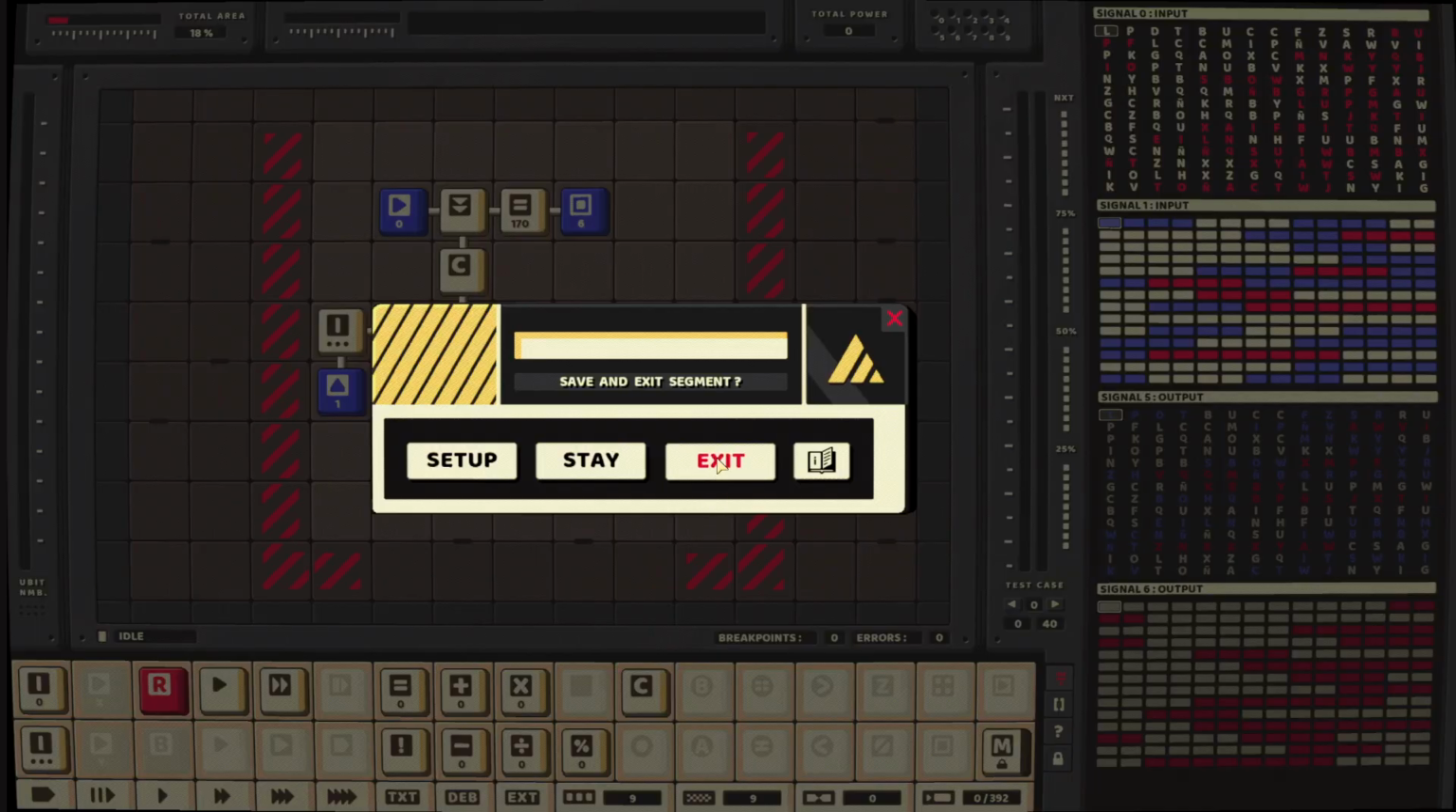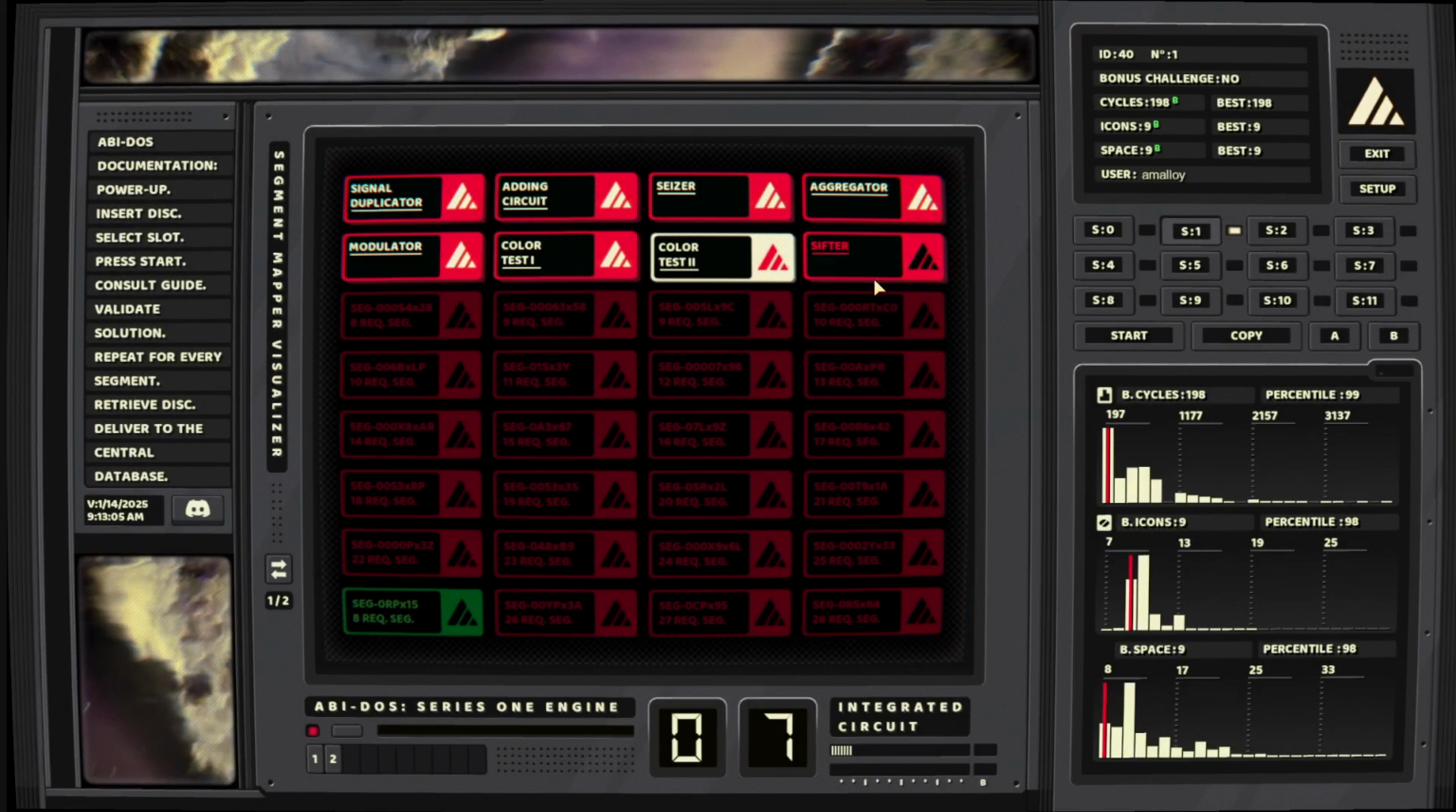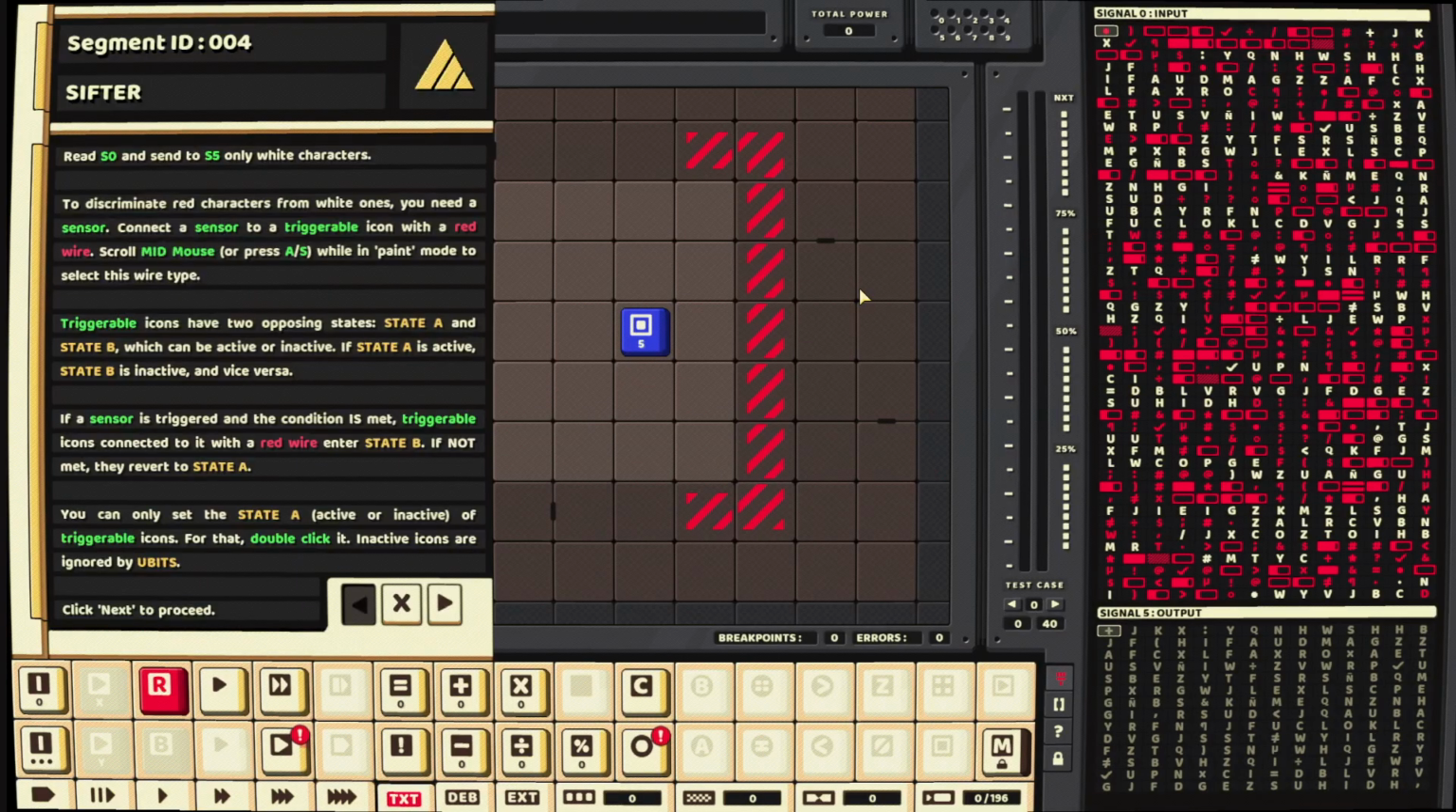Yeah, I don't know. What is a sifter? Read S0 and write to S5 only the white characters. Oh, I see, and everything else is junk. And there's ways that these numbers can indicate special kinds of... You know, we've seen numbers that mean numbers, and there's numbers that mean characters, and apparently there's some that mean weird symbols and half full bars. Okay, cool.